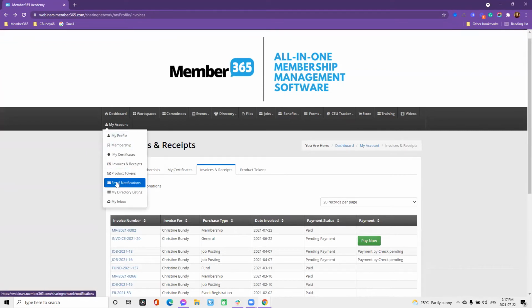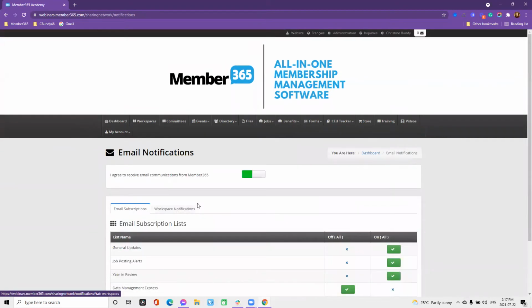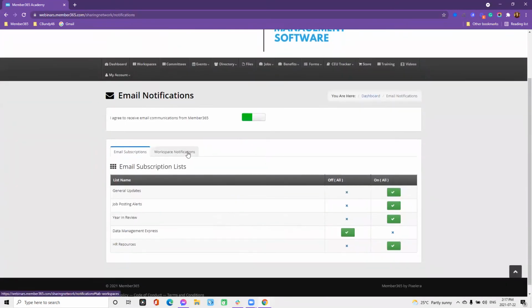All right, so next is how do I subscribe to the different subscriptions that are available, or how do I opt out? So there is an option here for email notifications. Now, this is also for your Workspace notifications too, and I'll get to that in a minute. But first, here's where I can update what subscriptions I want to be a part of.